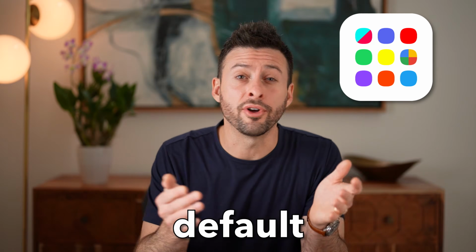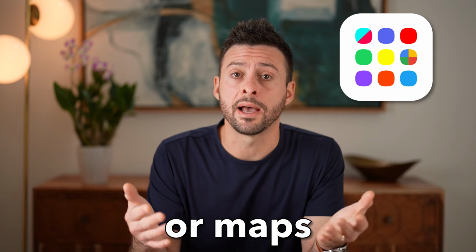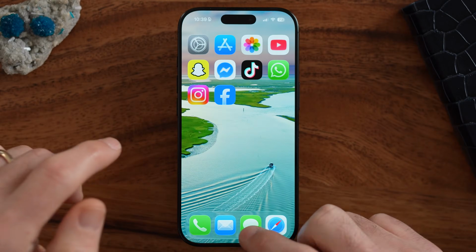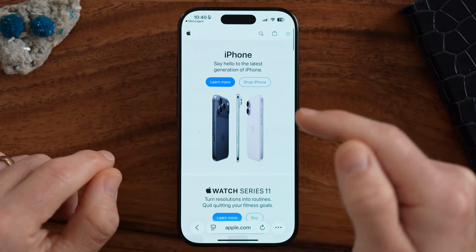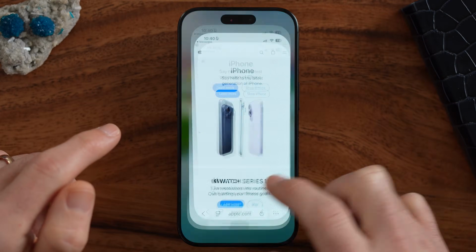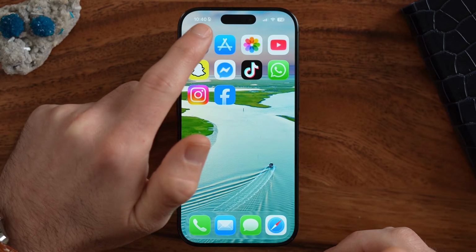Let's change the default browser, email, or maps on your iPhone. Now, if you're on your iPhone and you don't like the defaults, maybe every time you click on a link, it opens up Safari instead of Google Chrome or anything else, you can always change that by getting into your settings. Now, there are some limitations on this that I'll walk you through depending on where you are in the United States or the EU or anywhere else.